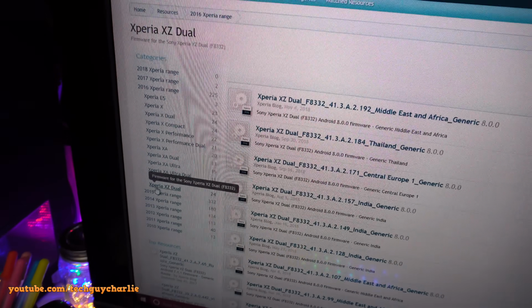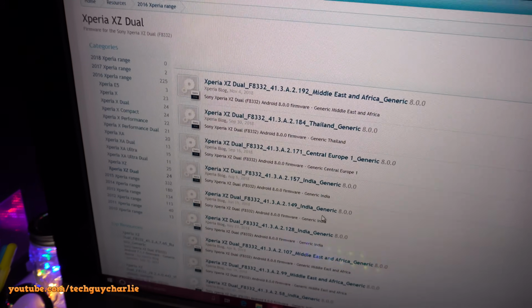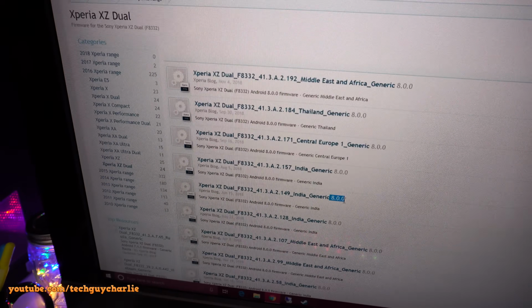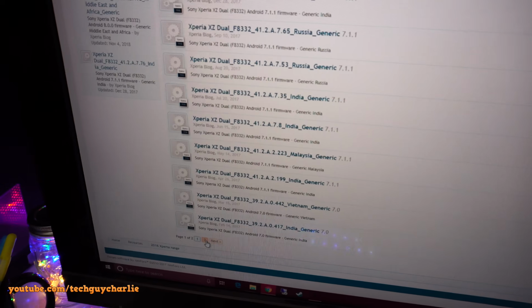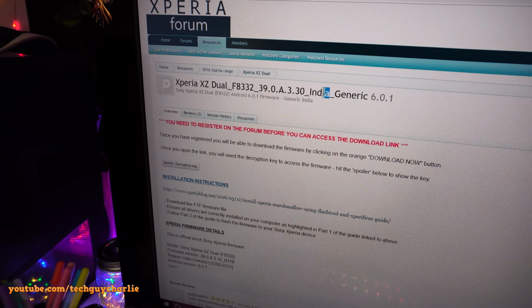So select XZ Dual here, and you can see we have all the relevant firmwares, F8332, and this is for the Indian version, which is the one that I have, and this is the version of Android listed here. So we'll need to download an older version of Android, so let's go to the second page. I'll be downloading this one, which is Android 6 Marshmallow, the very first operating system this phone came out with. And yes, you can flash different region firmware.